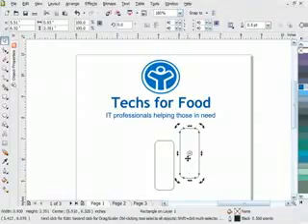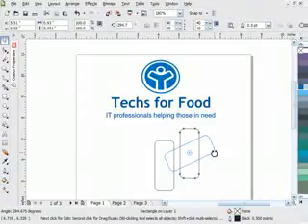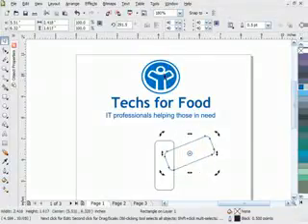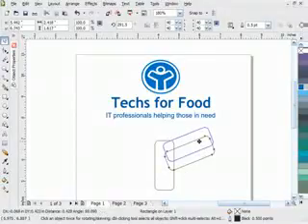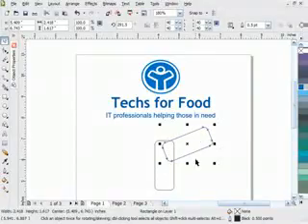Off here to the right, click one more time, grab my rotation handles and change the rotation of that object so it matches the arms of the design that I'm going for up here at the top of the page. Go ahead and put that arm over here where I think I would want it to be.